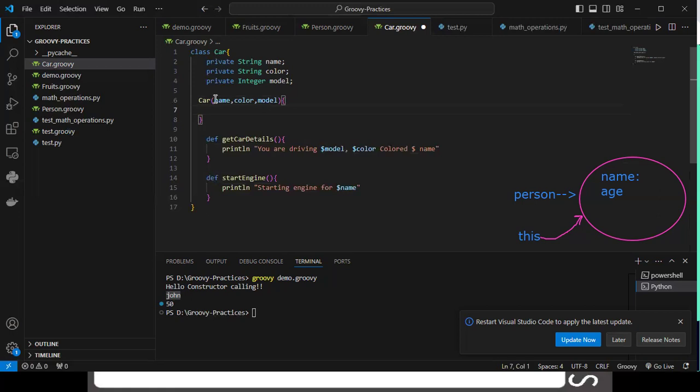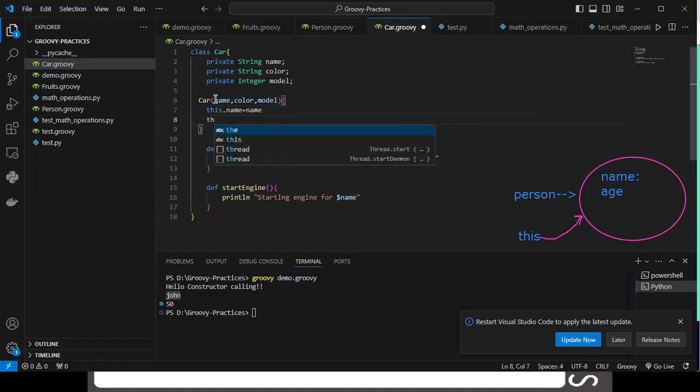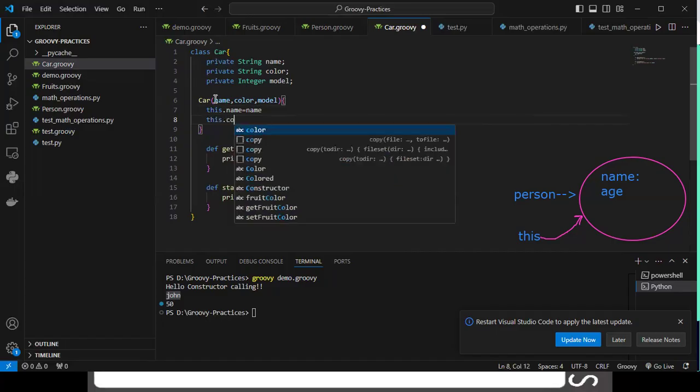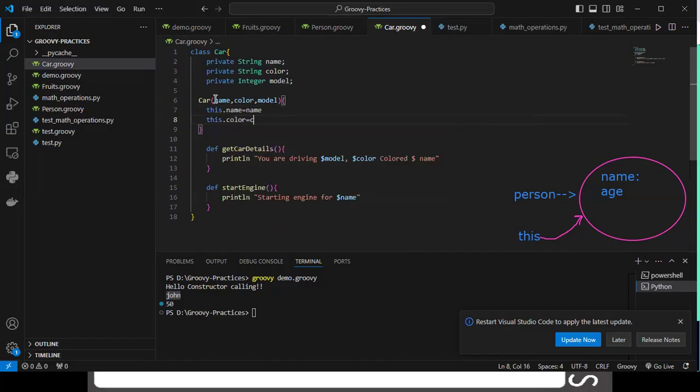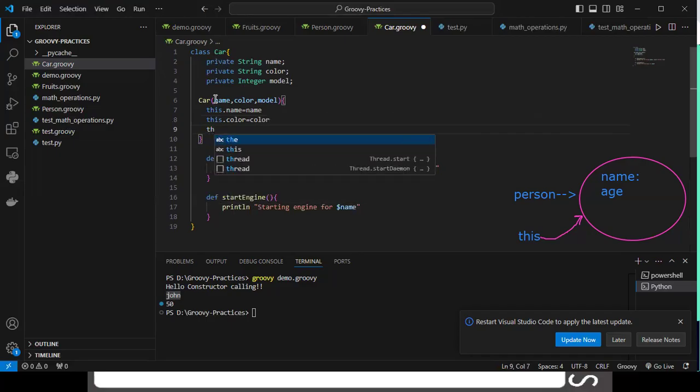Now within a constructor, we can differentiate property name and parameter name using this. So this dot name, this is a property, and that property we want to initialize with the name parameter. Then this dot color. So this is the current object's color property. Now we want to initialize it through the color parameter. Similarly, we are initializing the model property. This dot model equal to model.